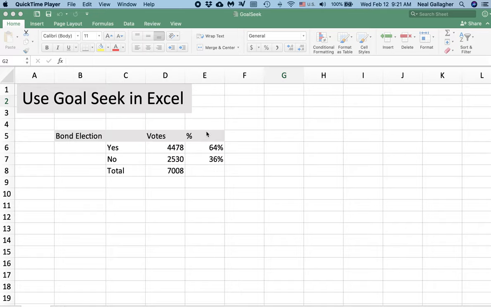We show the results of the bond election right here in this section. The number of yes votes were 4,478, no votes 2,530, giving a total of just over 7,000 votes. And the yes votes are 64%, not quite the two-thirds that we would need, which would be 67%, 66.6% actually. So the question is, how many more yes votes would we need to get that 67%? In order to calculate that, I'm going to use GoalSeek.